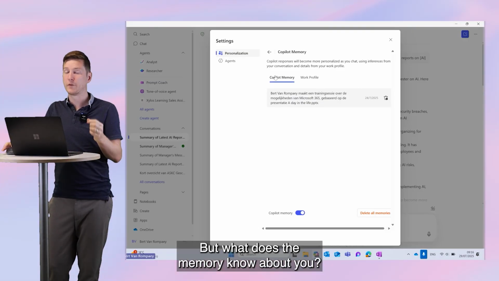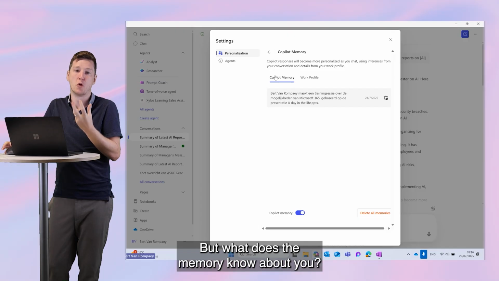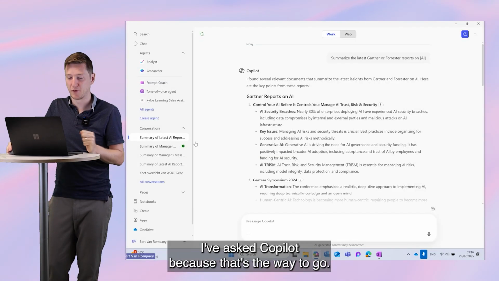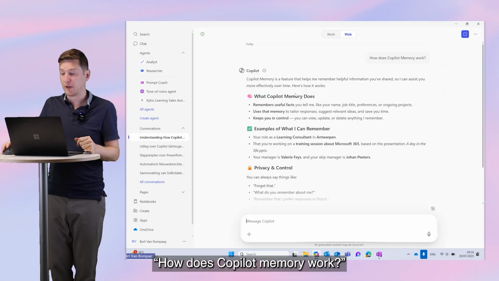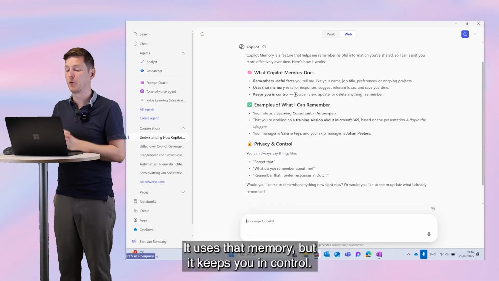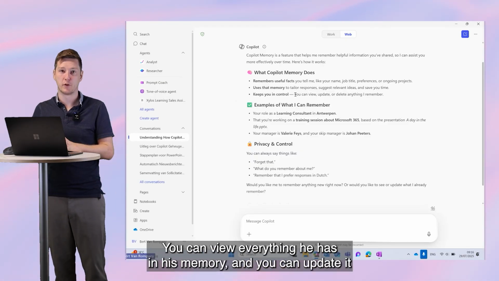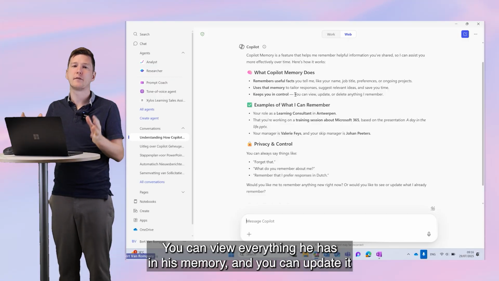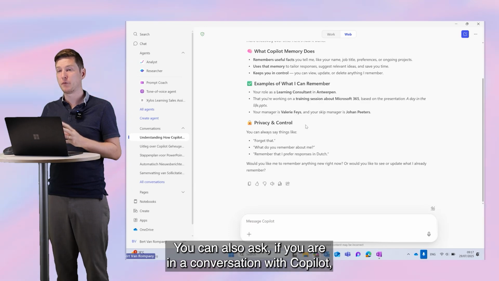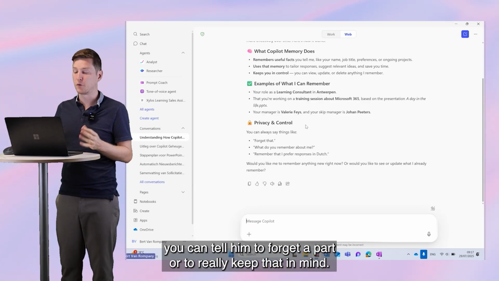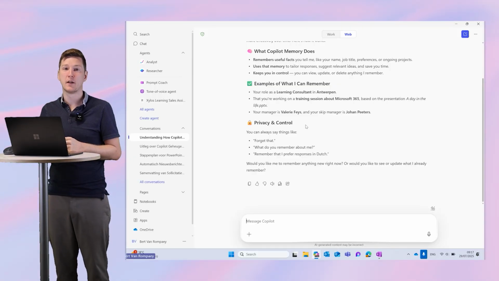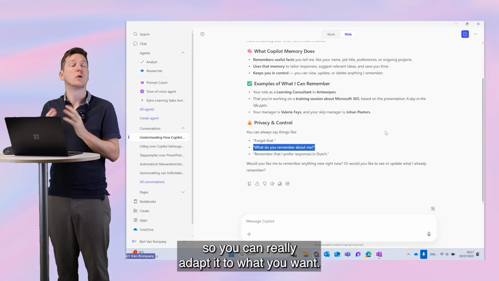But what does the memory know about you? I've asked Copilot because that's the way to go. How does Copilot memory work? It remembers useful facts, it uses that memory, but it keeps you in control. You can view everything it has in its memory and you can update it or delete it. You can also, if you are in a conversation with Copilot, tell it to forget a part or to really keep that in mind, so you can really adapt it to what you want.